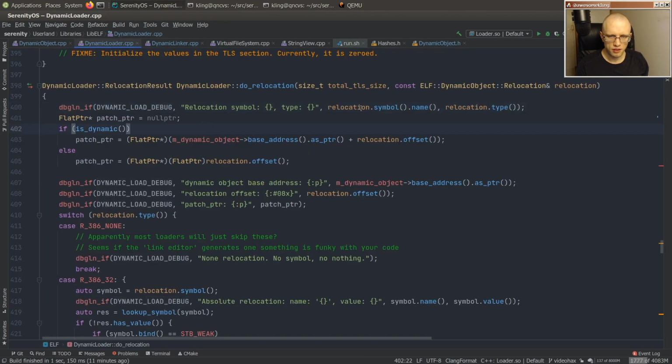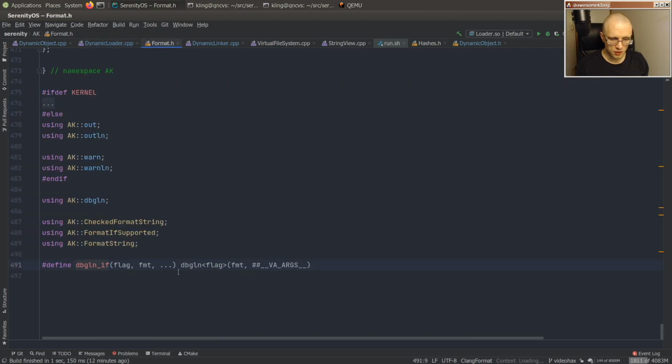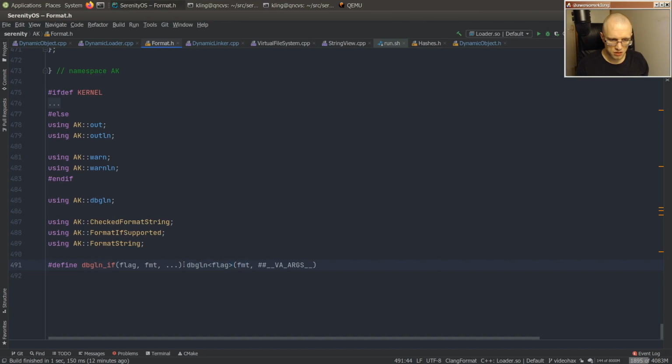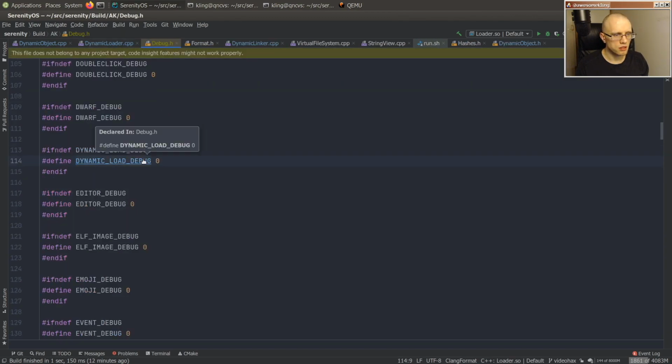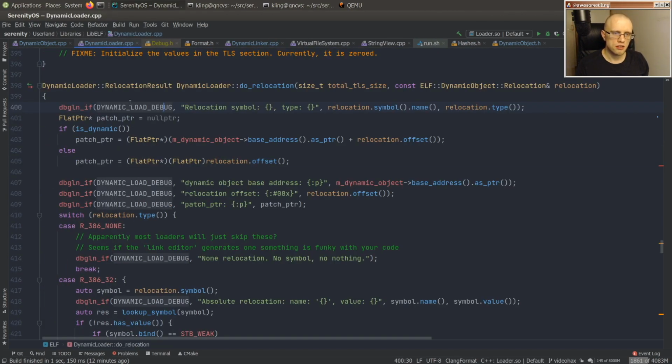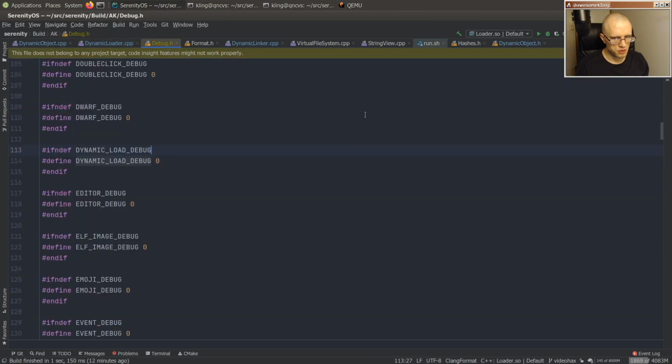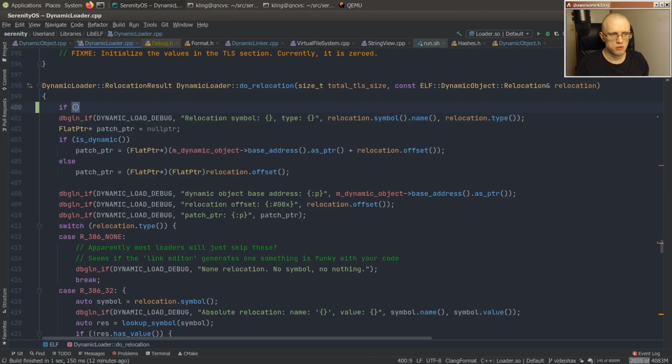But will we still compute the result of this expression here? I think we might, because even if, wait, what was that? Dynamic load debug. Even if this is 0, this is false at compile time, but we will probably still evaluate that expression. Oh man, okay, so wait, so what if we just do this?